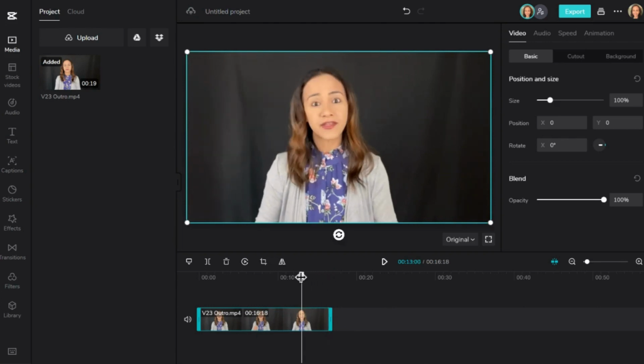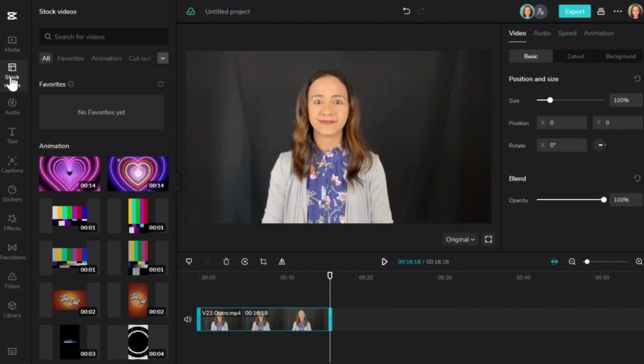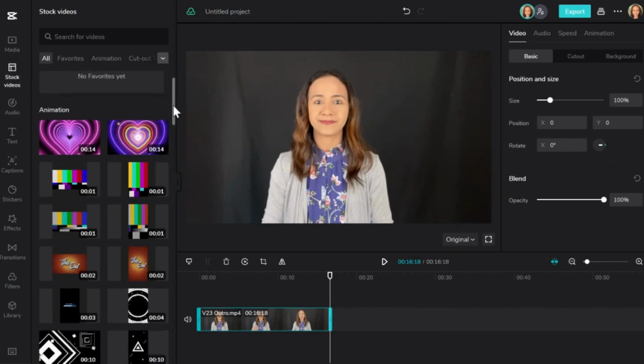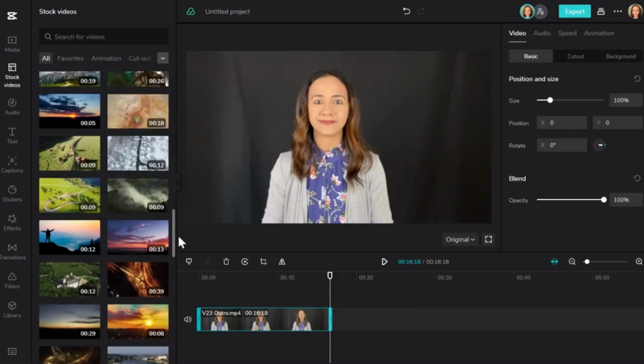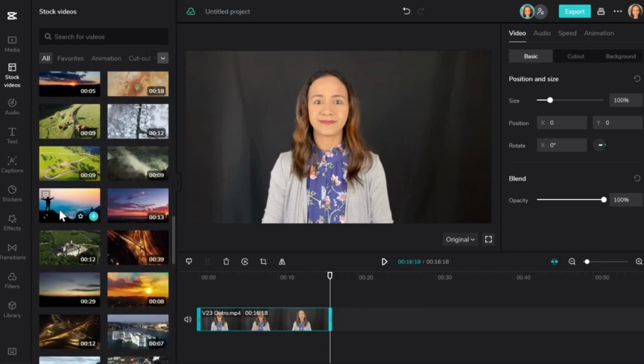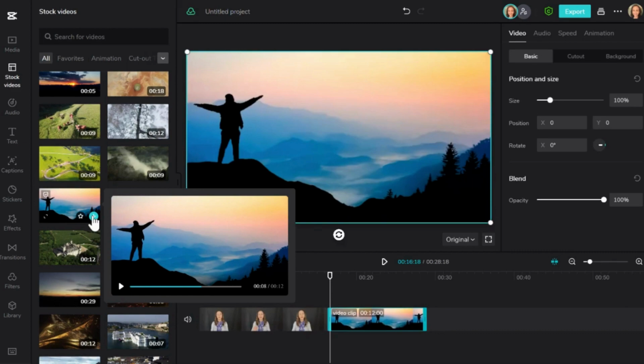What's even more impressive is CapCut's stock library. You can explore and add videos from their collection directly into your timeline. Let's say we want to include a specific clip in our video. Simply select it from the stock library and add it to your timeline at the desired position.